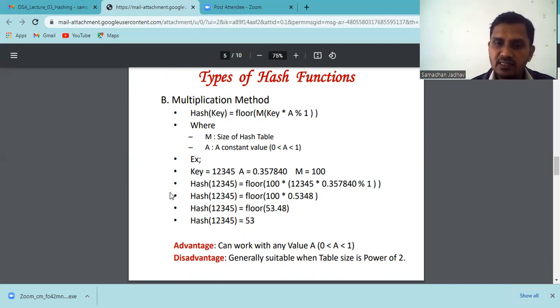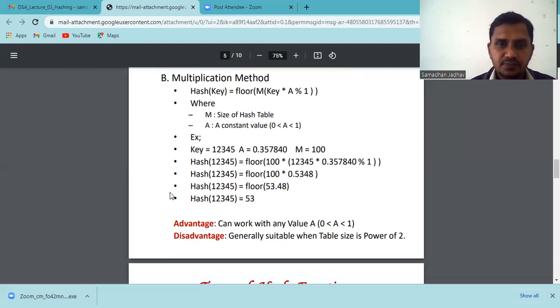And the advantage of this method is it can work with any value of A. That is, we can have any value between 0 and 1, which will be fixed as a constant to map the values in the hash table. But there is a disadvantage also with this method, and that is it is generally suitable when the table size is a power of 2. So this is the multiplication method.